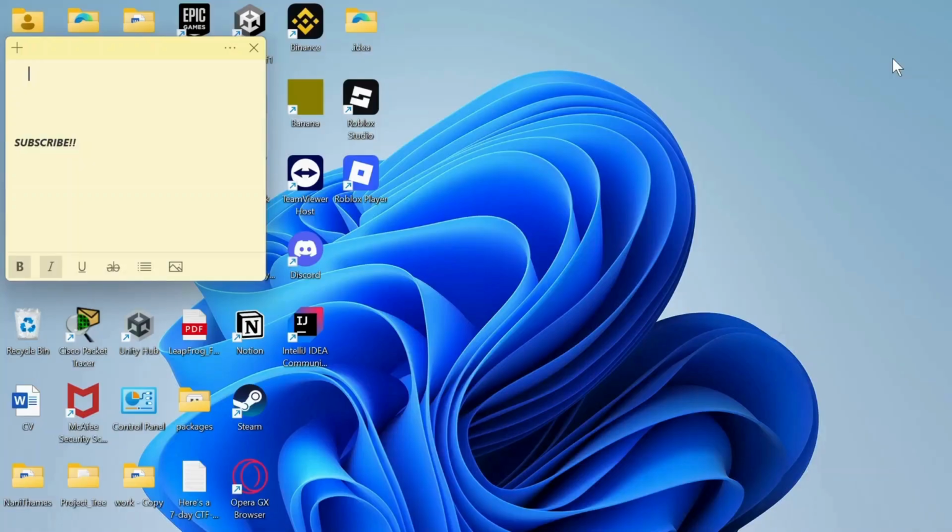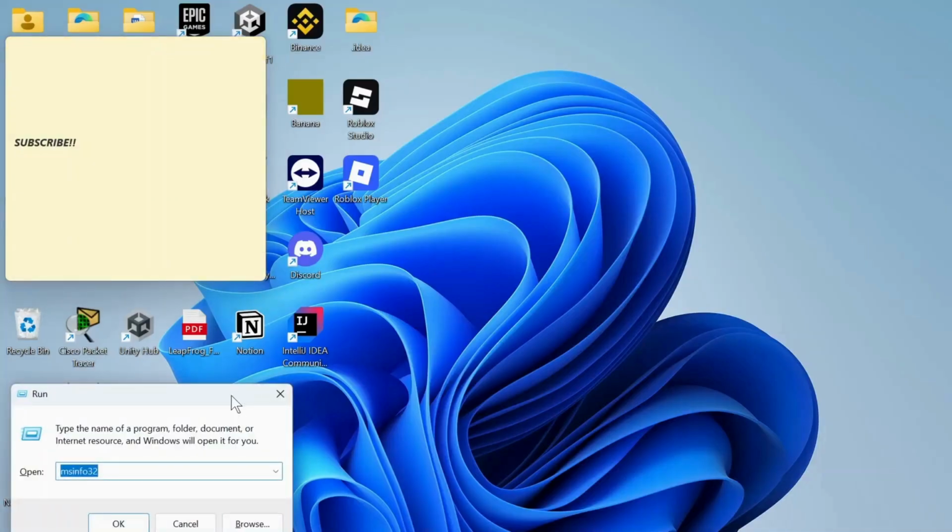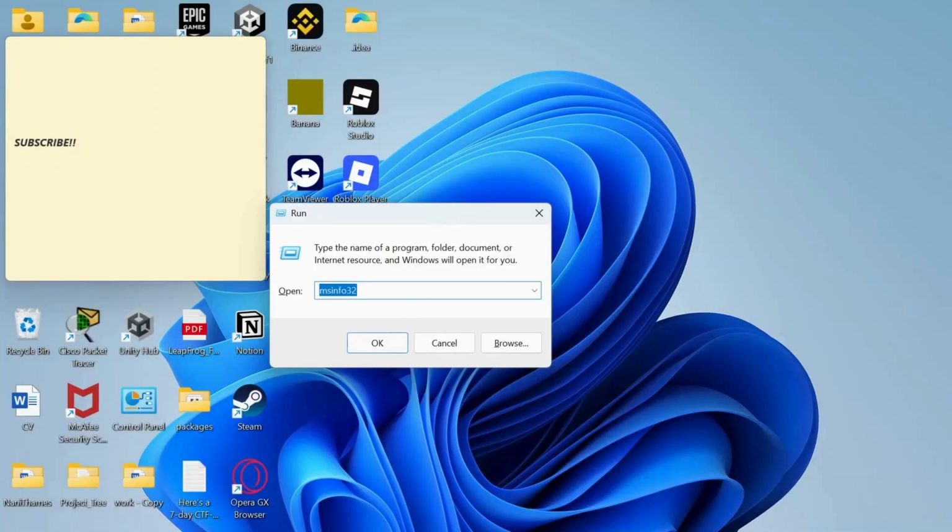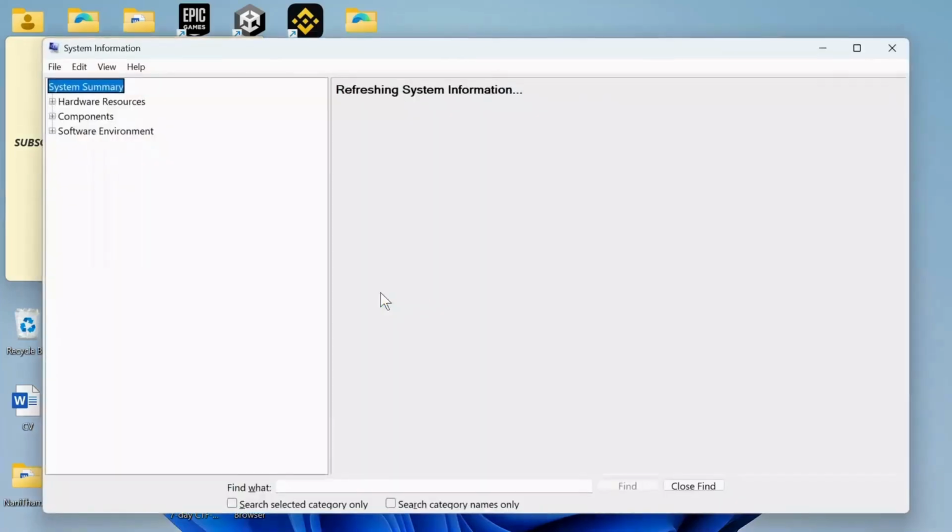What you'll have to first do is open up your Run. To open up your Run, press Windows plus R key together. And after you do that, you'll need to type in msinfo32. As you can see, this is the one. Type in msinfo32, and after you do that, open it up.